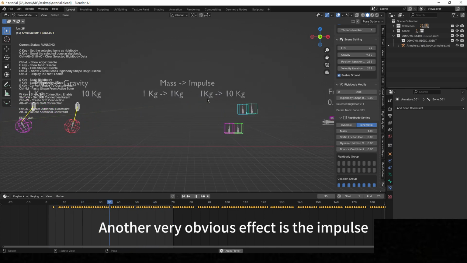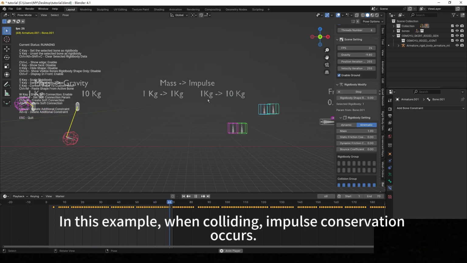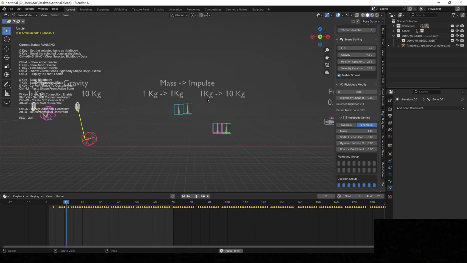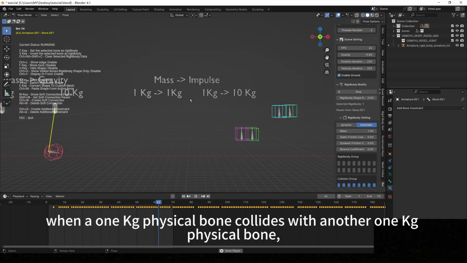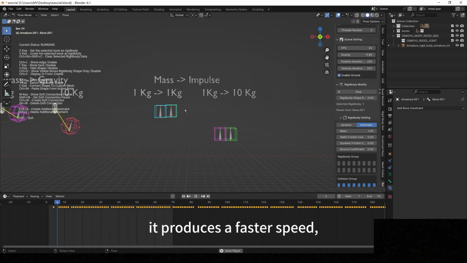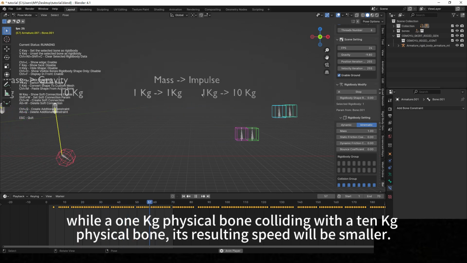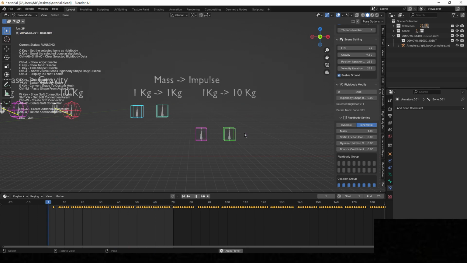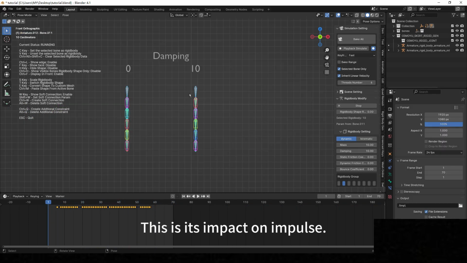Another very obvious effect is the impulse. In this example, when colliding, impulse conservation occurs. When a 1 kg physical bone collides with another 1 kg physical bone, it produces a faster speed, while a 1 kg physical bone colliding with a 10 kg physical bone, its resulting speed will be smaller. This is its impact on impulse.